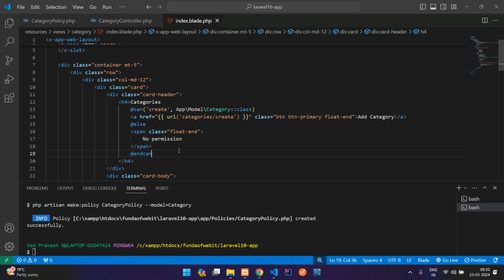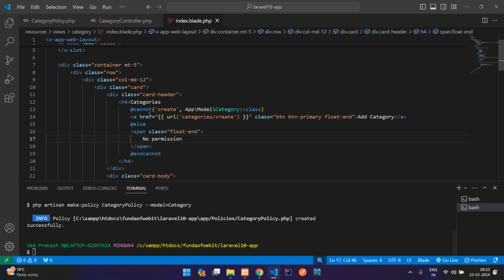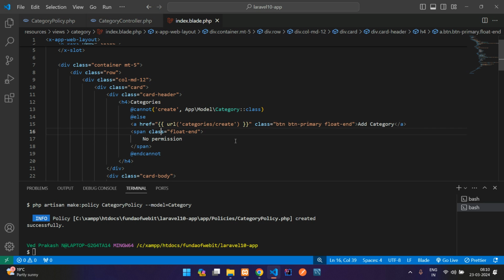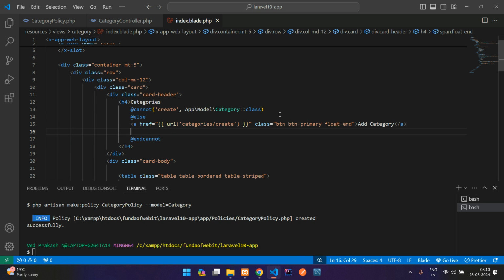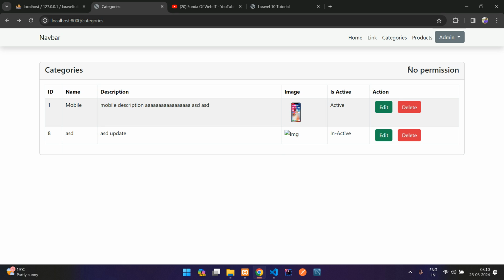Now guys, in the same way you can use @cannot also. Let me show you with the example of @cannot. Now if you refresh, you see that you can see the button. So you cannot add the button, so you just need to change the logic here, up and down. That's it. So refresh. Perfect.